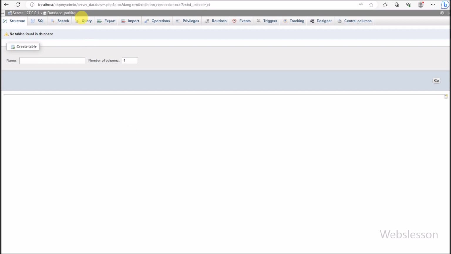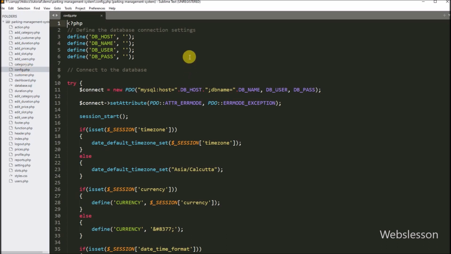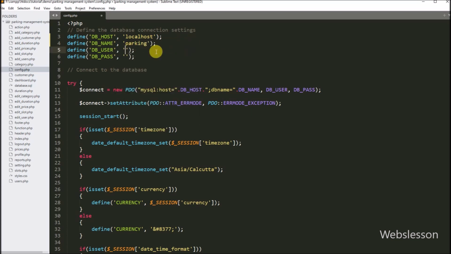So first we go to phpMyAdmin, and here we create one blank database with the name parking. After this, we open the source code file in a text editor. In the text editor, we open the config.php file, and under this file we define the MySQL database configuration: host name is localhost, database name set to parking, username set to root, and password set to blank. After this, save this file.